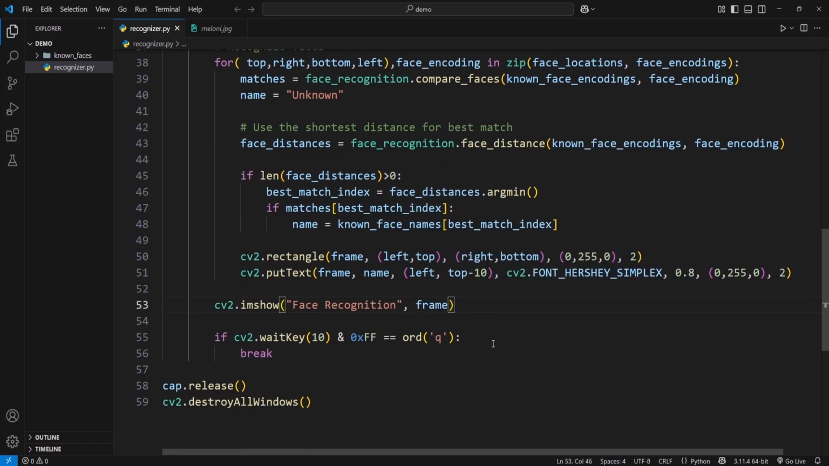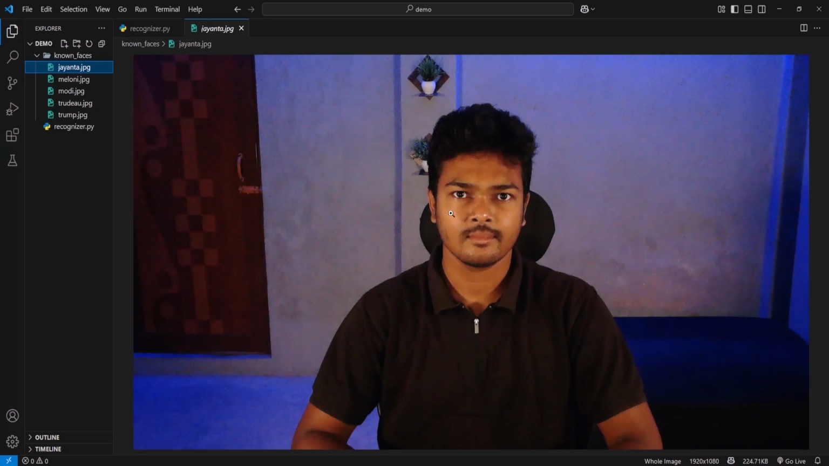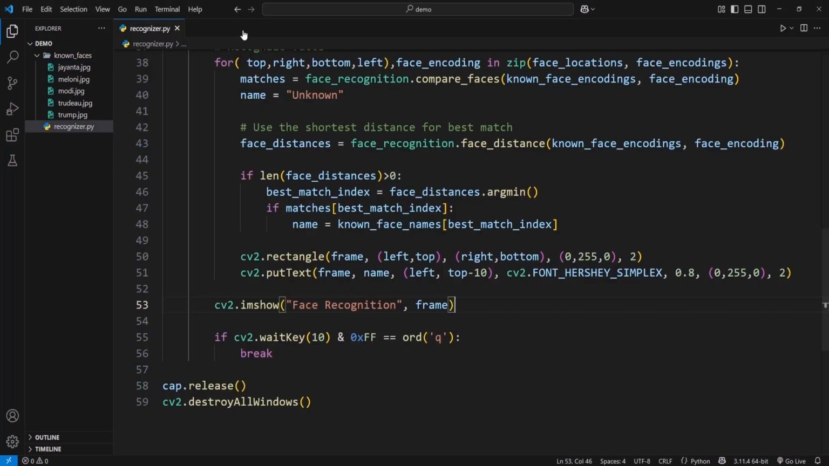So we are done. And before I run this code in my terminal, I also want to put my own face in this known face list, in this folder. So I put my photo on this list. This photo is taken from my webcam, and I'm going to use this photo also. Now we have total 5 faces to identify. So let's go back to the code, save this file and run this code in our terminal.